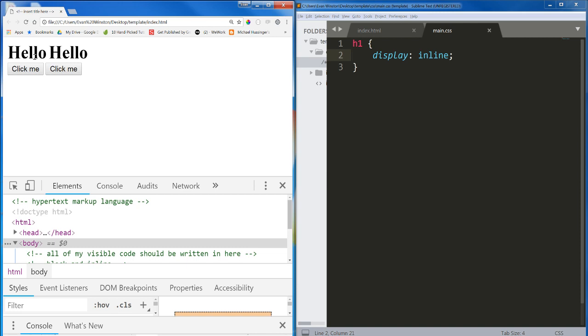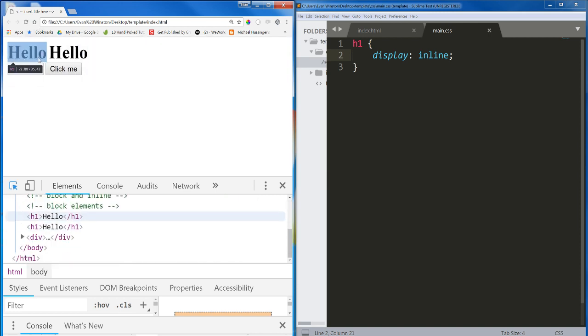Now they're lining up horizontally. They're sitting next to each other. They're only taking up the space required by their content.